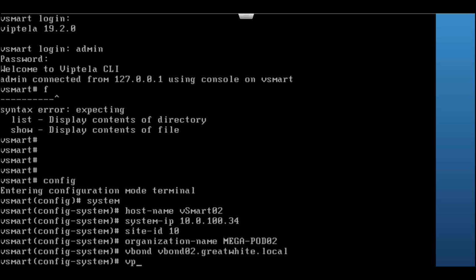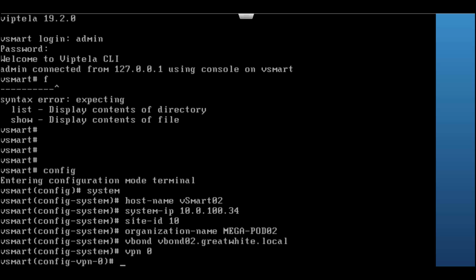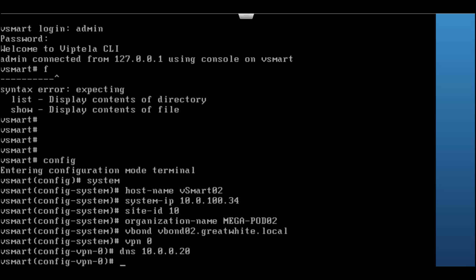Next, we'll configure our interfaces, starting with VPN 0. So we'll type VPN 0. Notice that the prompt goes to VPN 0. Then we'll put in our DNS information. Notice that I did not put primary after it this time. It will assume primary for the first one if you don't put anything in.